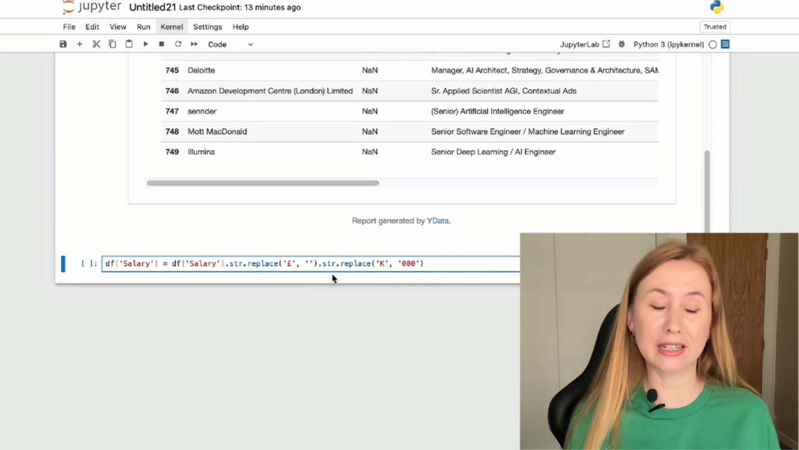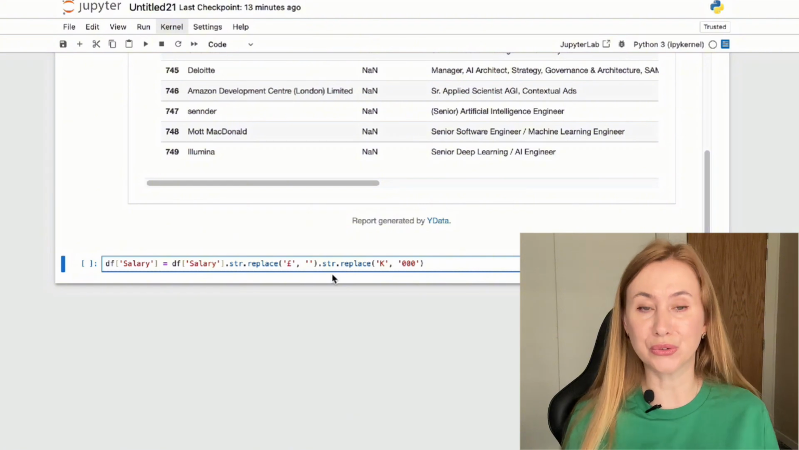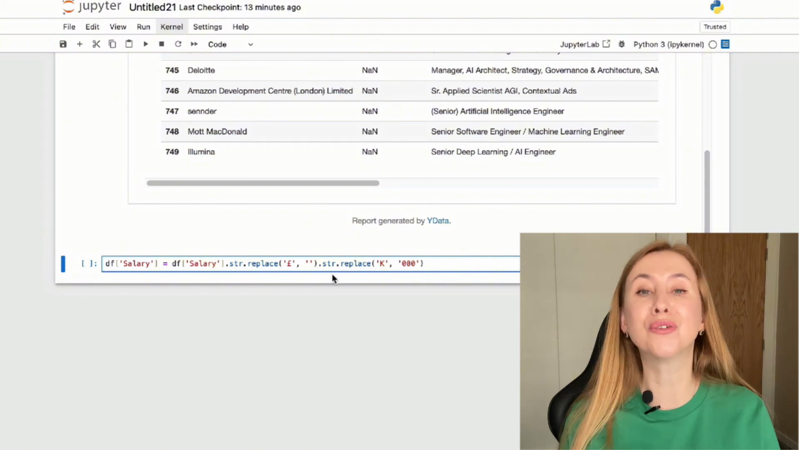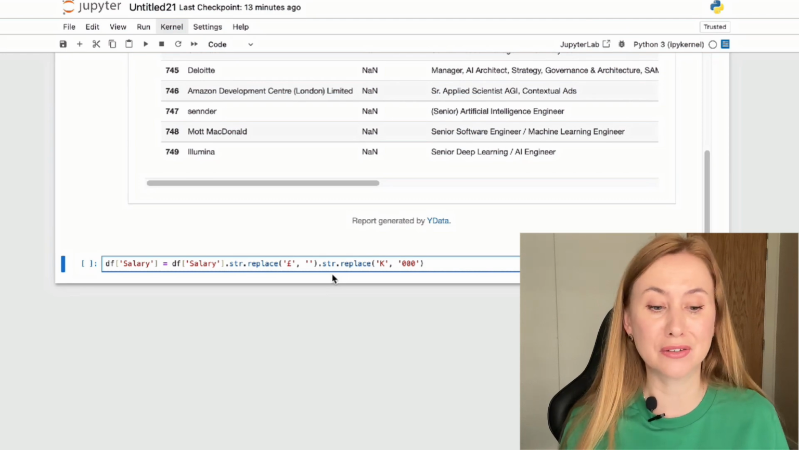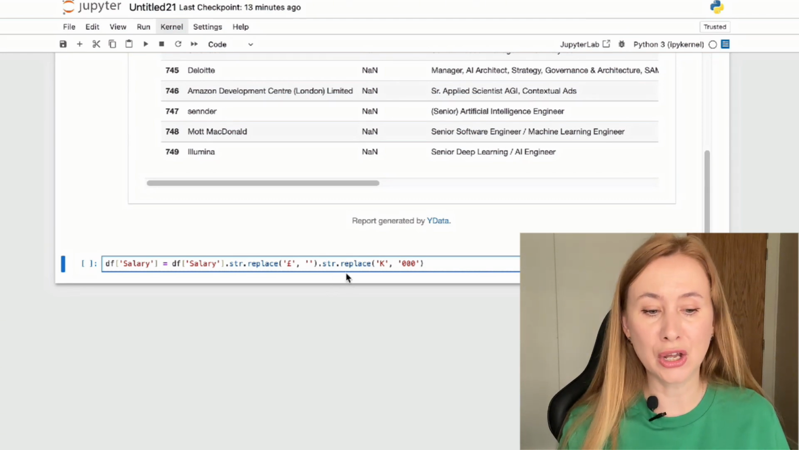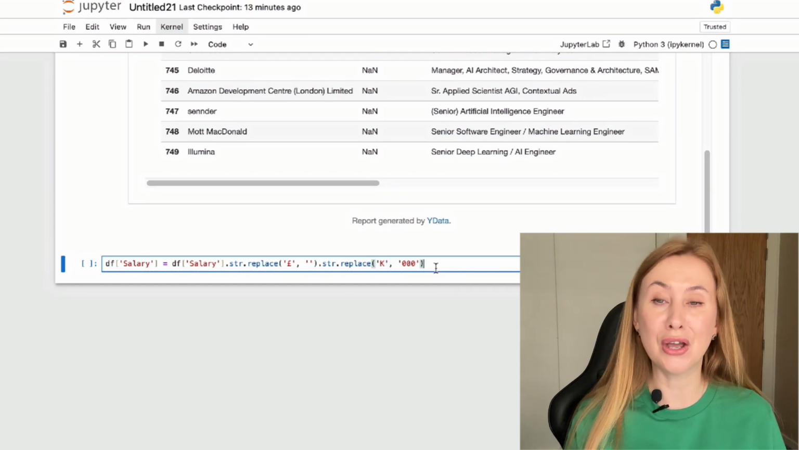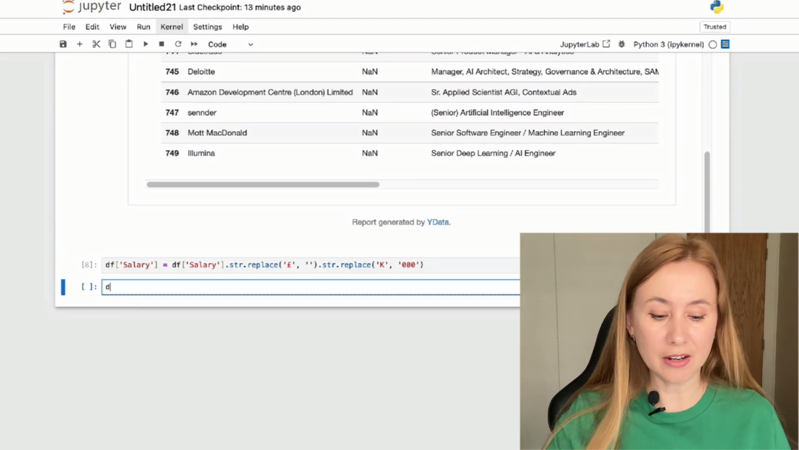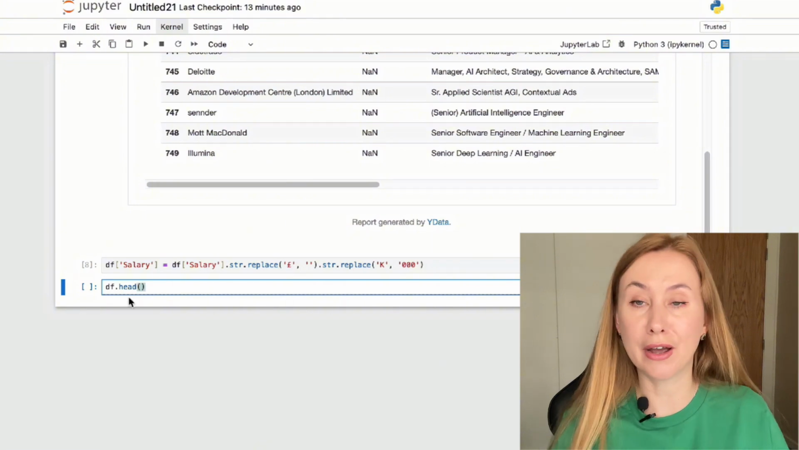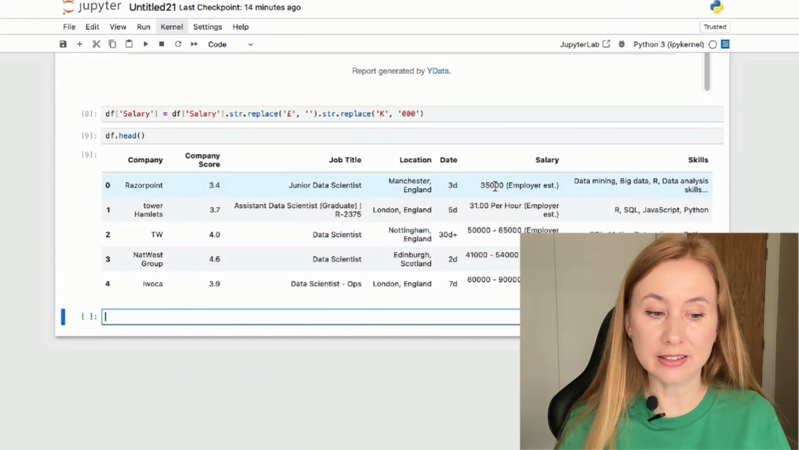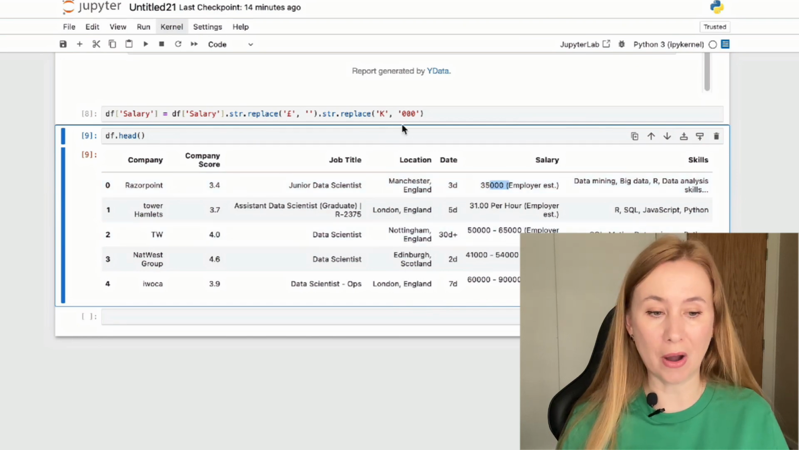If you use Excel, it is find and replace or Ctrl+H, where you say what you find, the pound sign, and what to replace it with, or replace with nothing. Then we say again .str.replace. In this case, we're replacing our K with 3 zeros. And I will keep printing df.head so we can see how our column changes. Okay, now we can see that there are no K anymore and no pound sign.